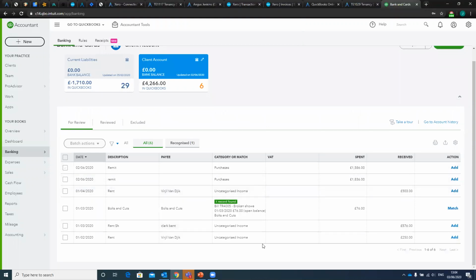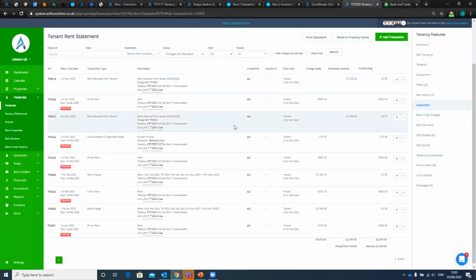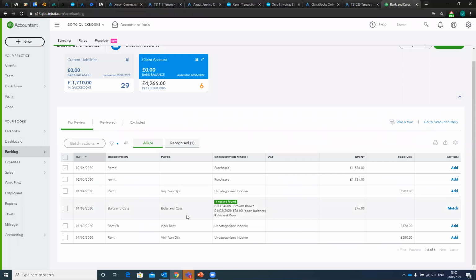Second thing we're going to be looking at is this 1st of February transaction on my bank statement for £250. If I go to my tenant rent statement on Arthur, I can see that on the 1st of February, there was a direct rent invoice of £500. So it seems that this tenant hasn't paid the full amount this month and has only paid half.